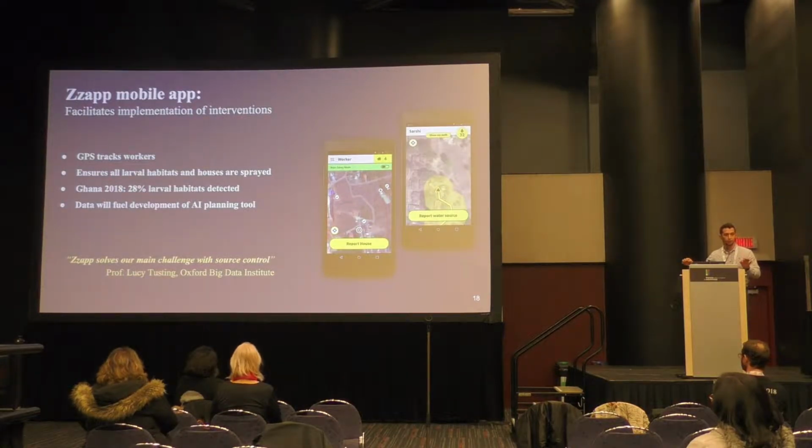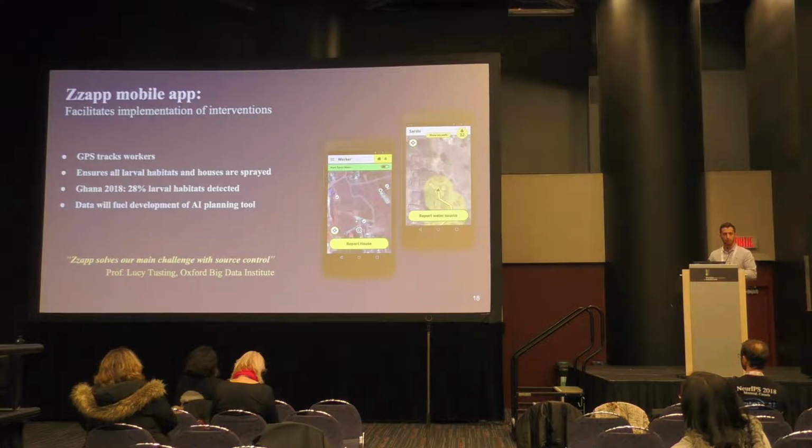Or they would need to spray houses, and they wouldn't know which houses have already been sprayed, which houses need to be sprayed. So this app helps them, it guides them around the village, lets them know what houses need to be treated, what areas they've already scanned. As you can see in the picture on the right, it marks where they've been and shows them where they need to go to continue scanning.